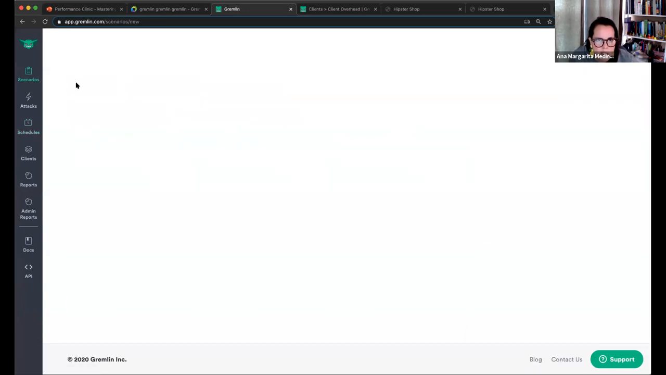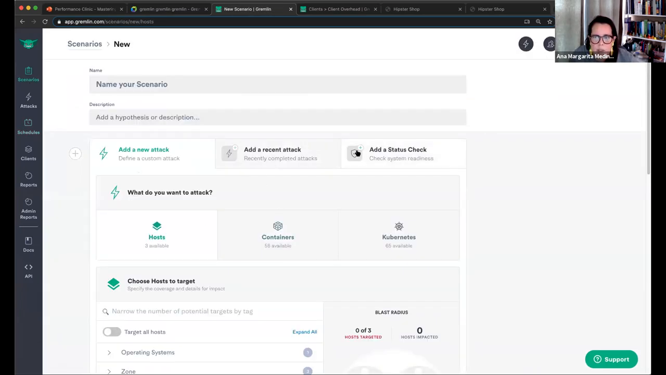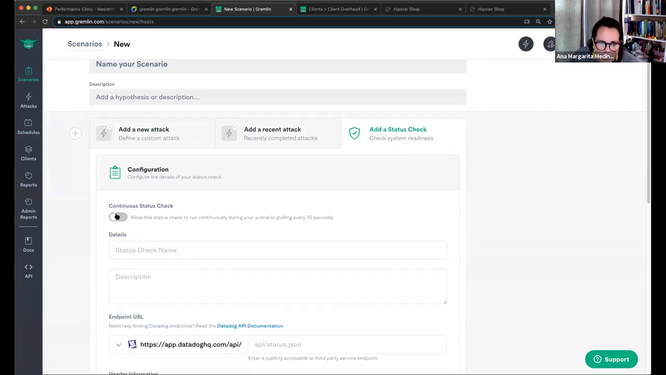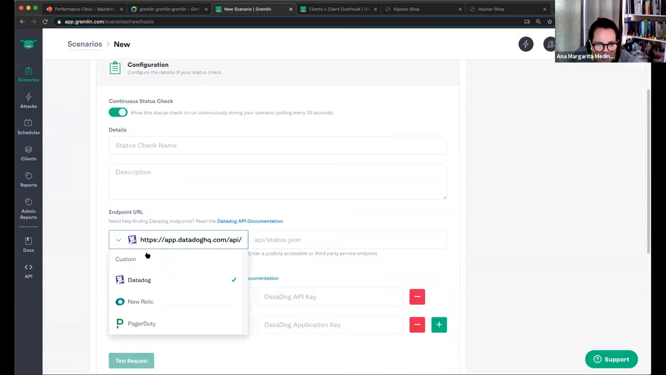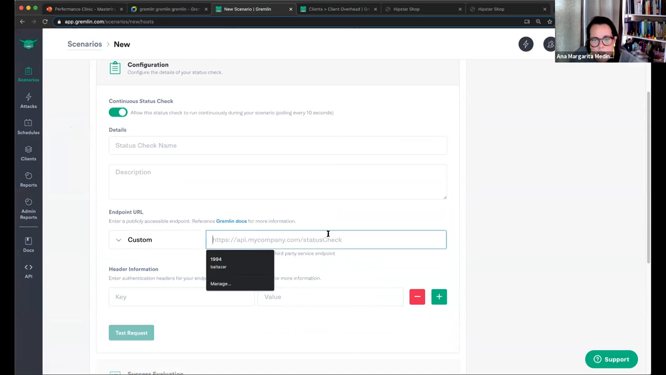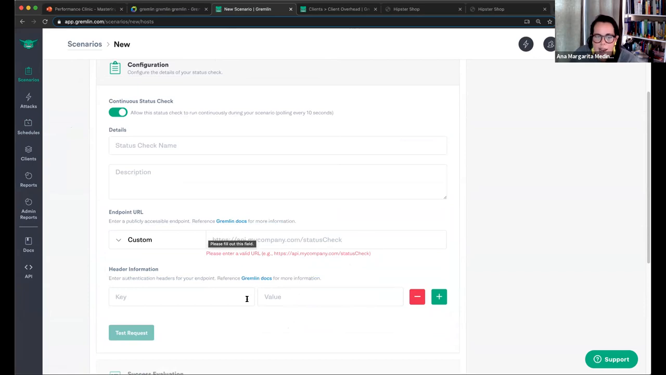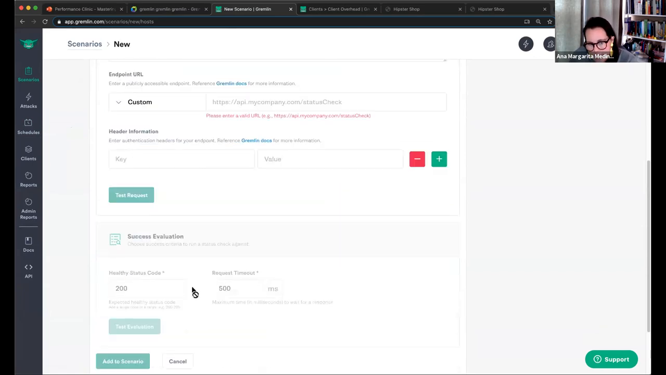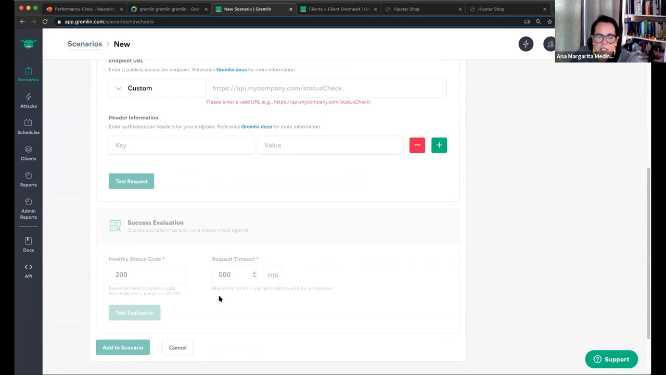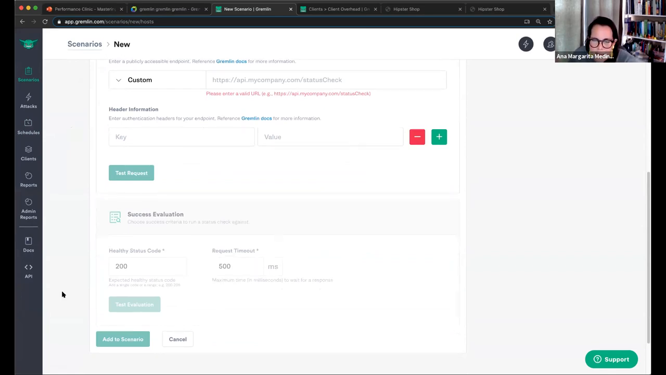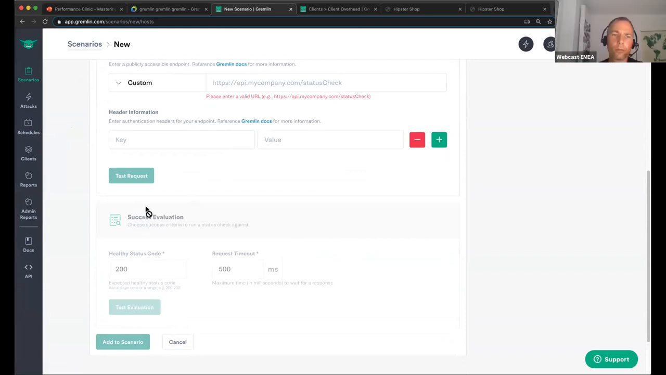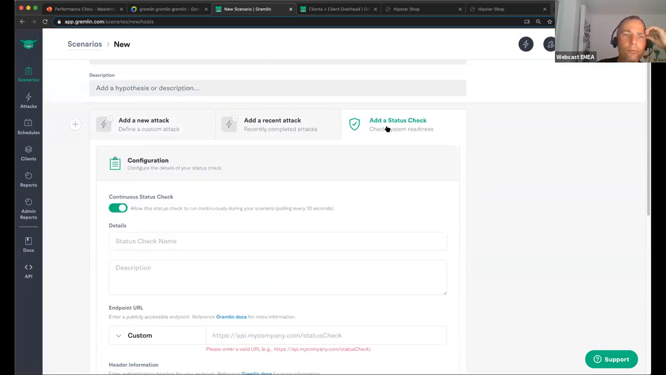On a new scenario, we'll go ahead and do a status check. The status check is going to be a continuous check that polls every 10 seconds. Here we do our custom endpoint URL, so we'll use the Dynatrace browser test API. After that happens to be successful, the experiments can continue. This might not make sense because I didn't fully implement it to show an example, but it basically says if a status check fails, stop the experiment. Stop, abort, and that is your success evaluation in an automated fashion.